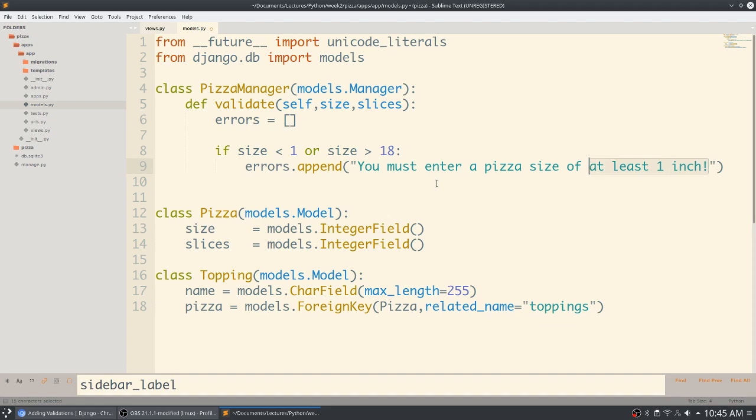Then we increase the count, the error. We'll say the size must be between 1 and 18 inches. So we'll just display that on the page in front of somebody's face if they don't do this. And so now we have 1 error. Yeah, now we have an error. Exactly. So you'll see how we do that in a second.